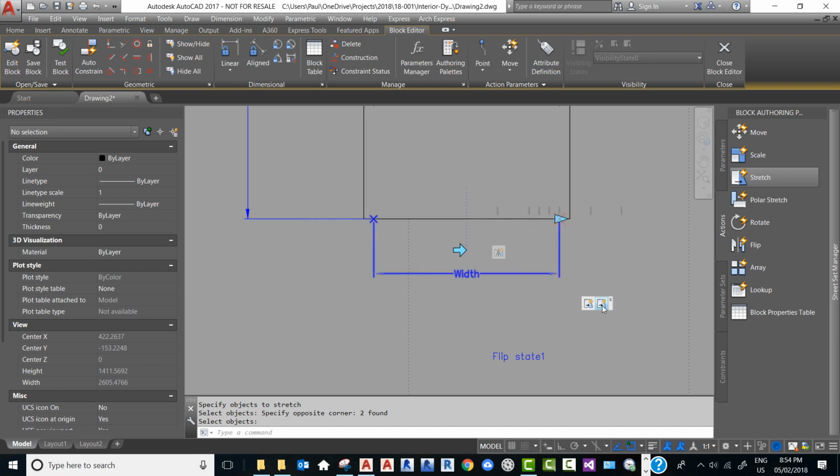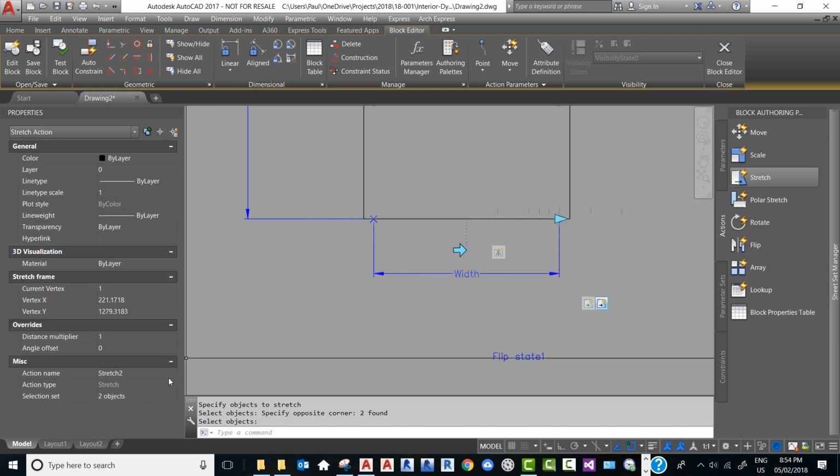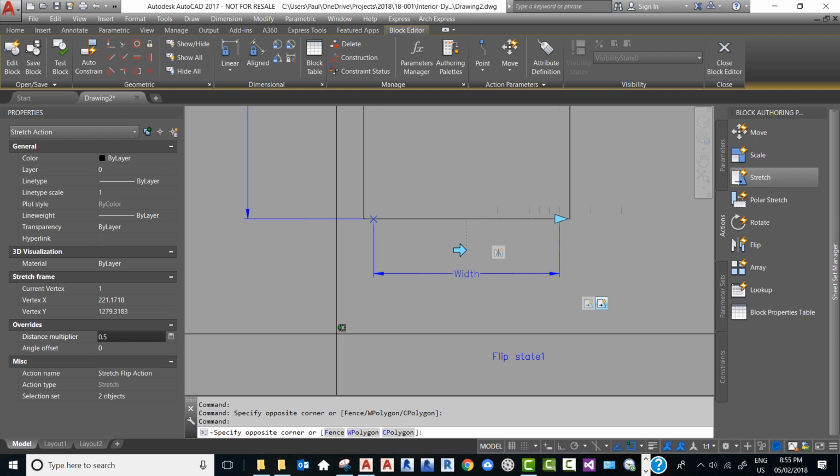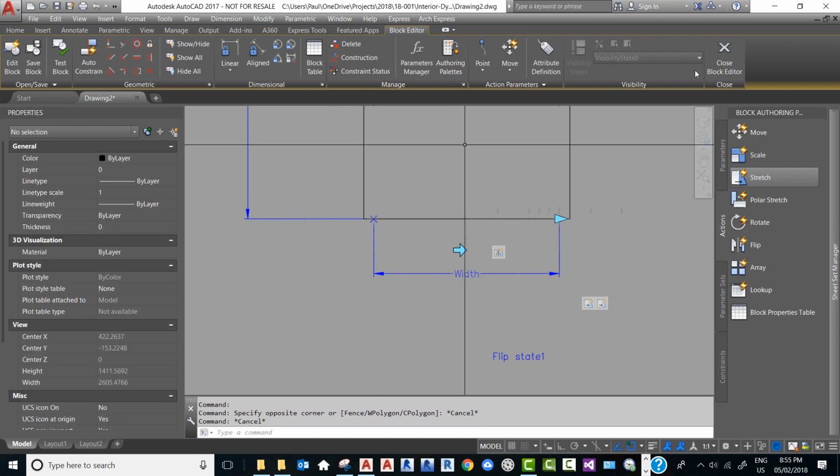Now on this stretch action 2, we're going to rename this action name to stretch flip action. We're going to change the distance multiplier to be 0.5. Now let's try this, and we're going to click on test block again.